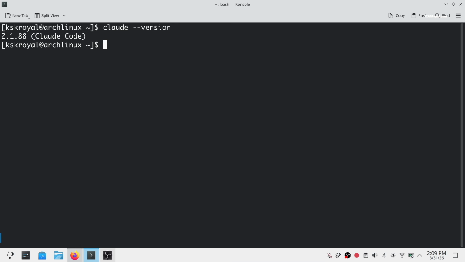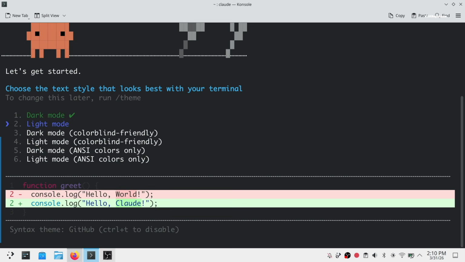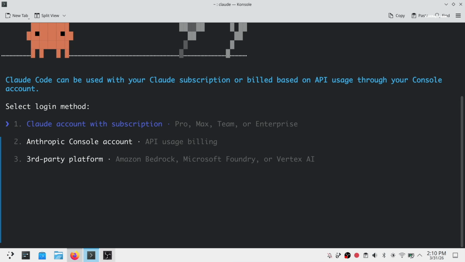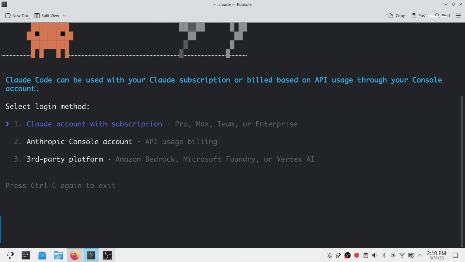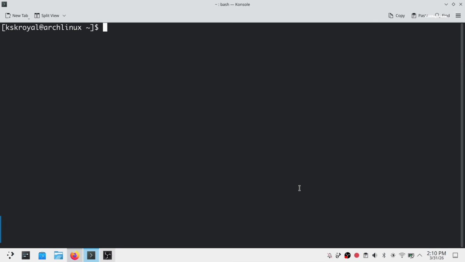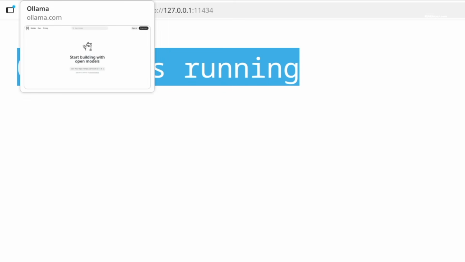You can run Claude directly to use Anthropic models like Opus if you have an account. But for now, we will stick with Ollama. To exit the TUI, press Ctrl+C twice. It's time to run Claude Code with local Ollama models. This means you will be using your own hardware to power the AI.